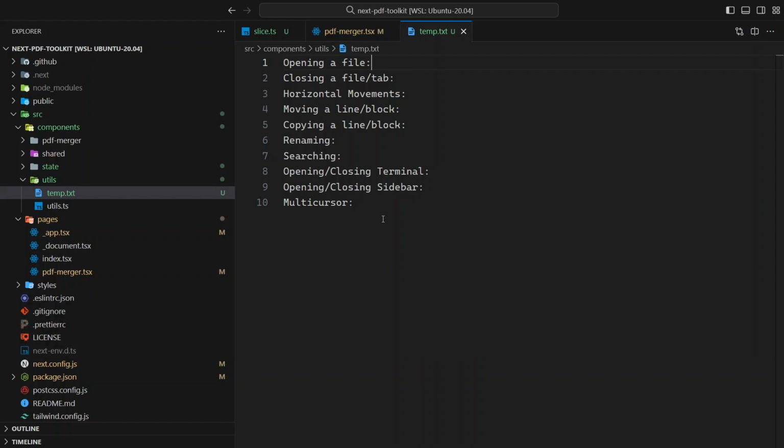Hello and greetings everyone. In this video, I'm going to show you some useful keyboard shortcuts which you can use in VS Code or Visual Studio Code that will help you to write and edit code in a much faster and efficient way. I think the best first example would be how to open a file in VS Code.